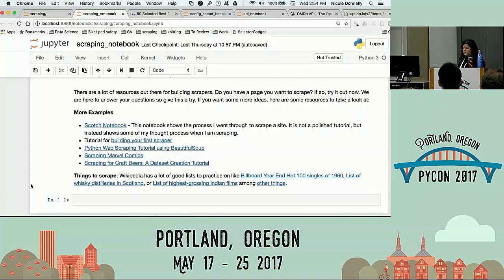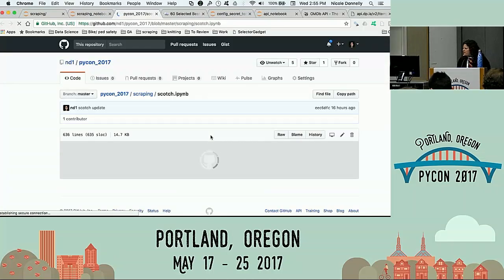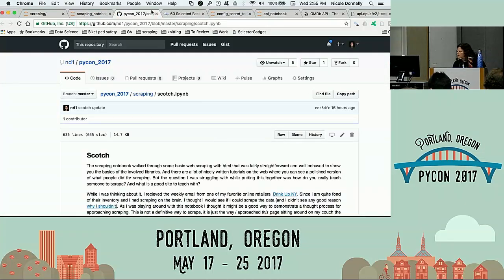I have given you some resources here on scraping tutorials, and I've also created one more notebook that we'll go through quickly. And I've given you some suggestions here of things that might be easy to start scraping. Wikipedia has a lot of lists. Lists from web pages are easy things to start scraping. So you can go through and look there. So let's take a look at this.